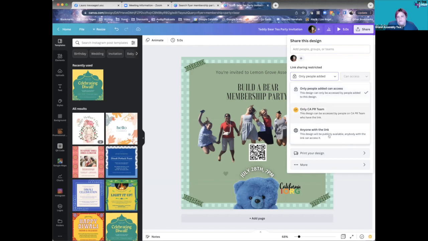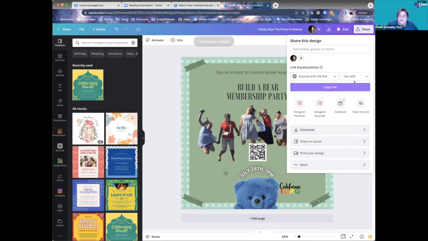You won't have this one, but you can do only people added can access, which is just sharing directly with the email, or anyone with the link, which you can then change to can watch, comment, or edit as well, and copy that link and share it. So let's say you want to share a design with your assembly. You designed a flyer and you want to get their opinion. You can copy that link and send it out to them. Or if for some reason you need the PR team's help with a design or resizing, you can send it to us that way too.